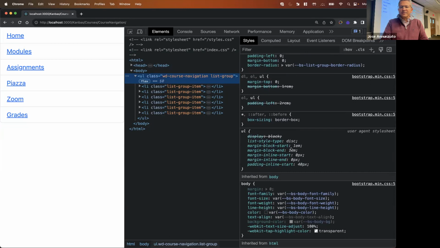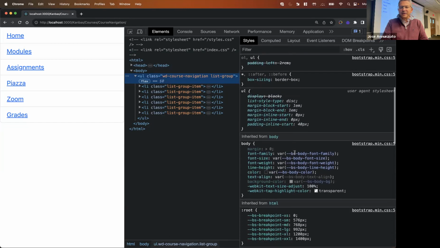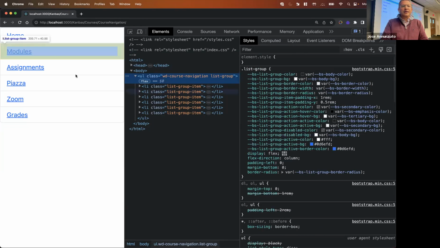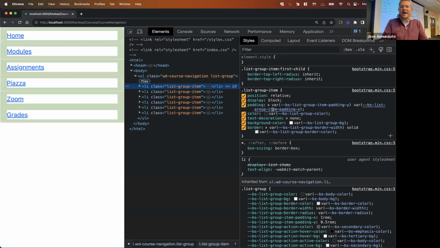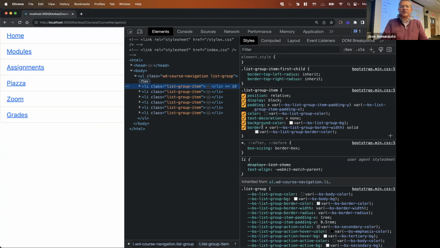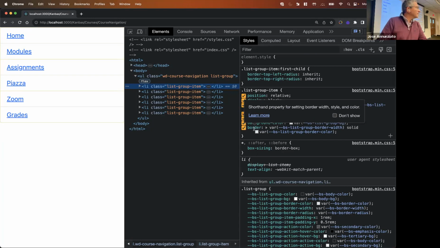It's applying some margins over here, right? Also these line items, the list group item is adding this position, this block, this padding, this color, the text decoration, the background color. See that? It's setting the border, right?